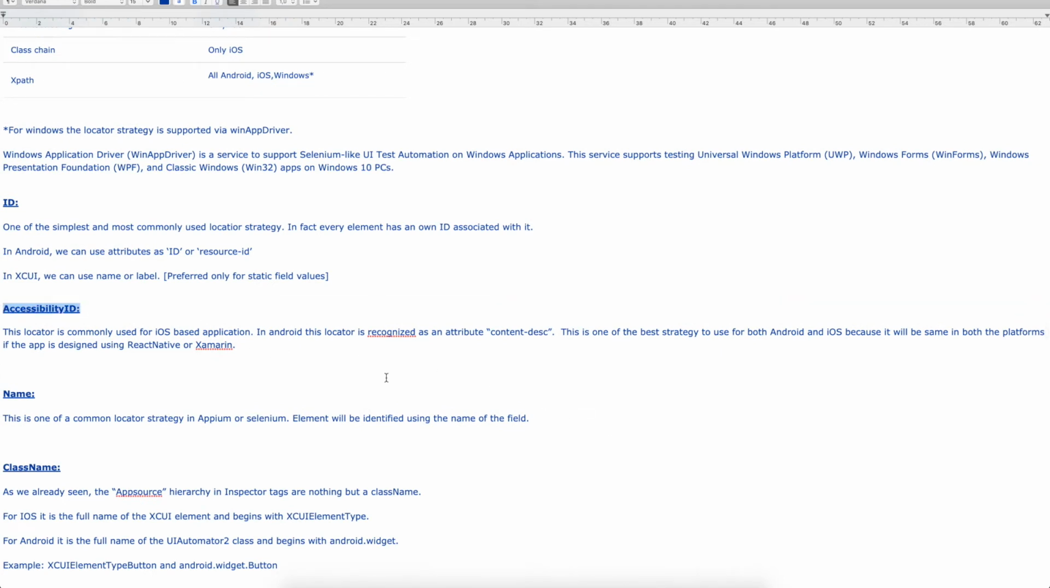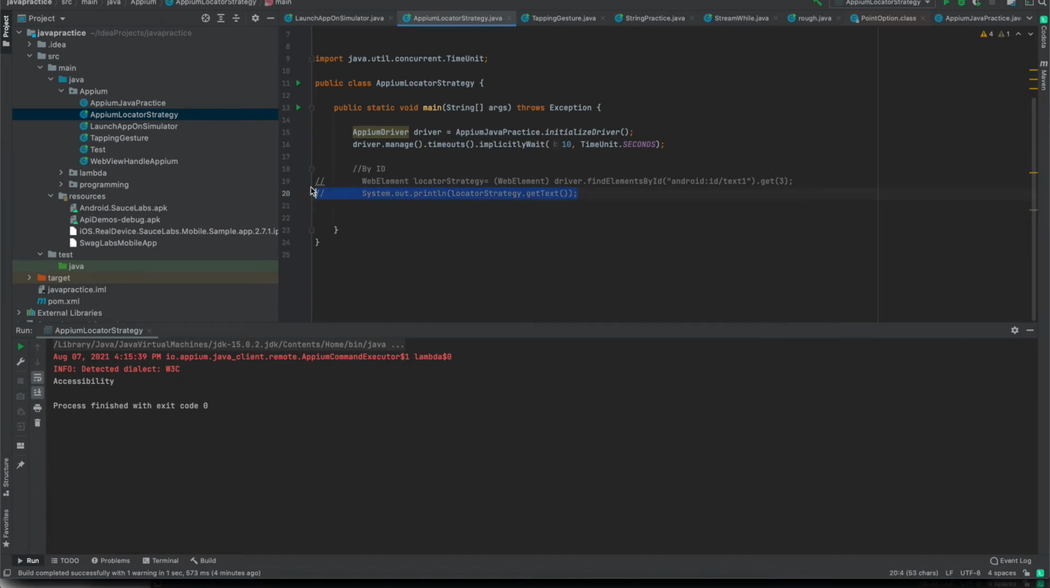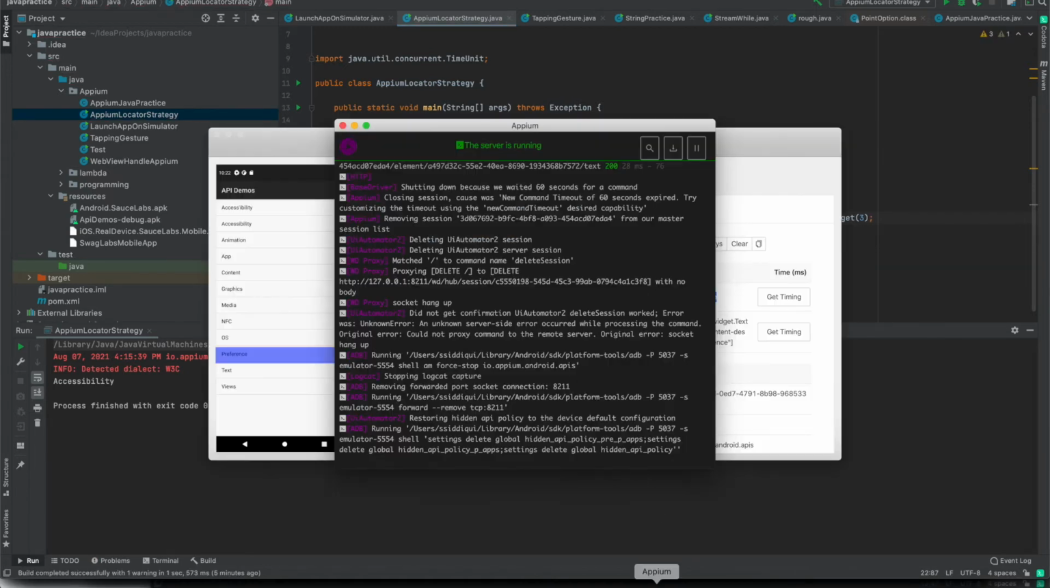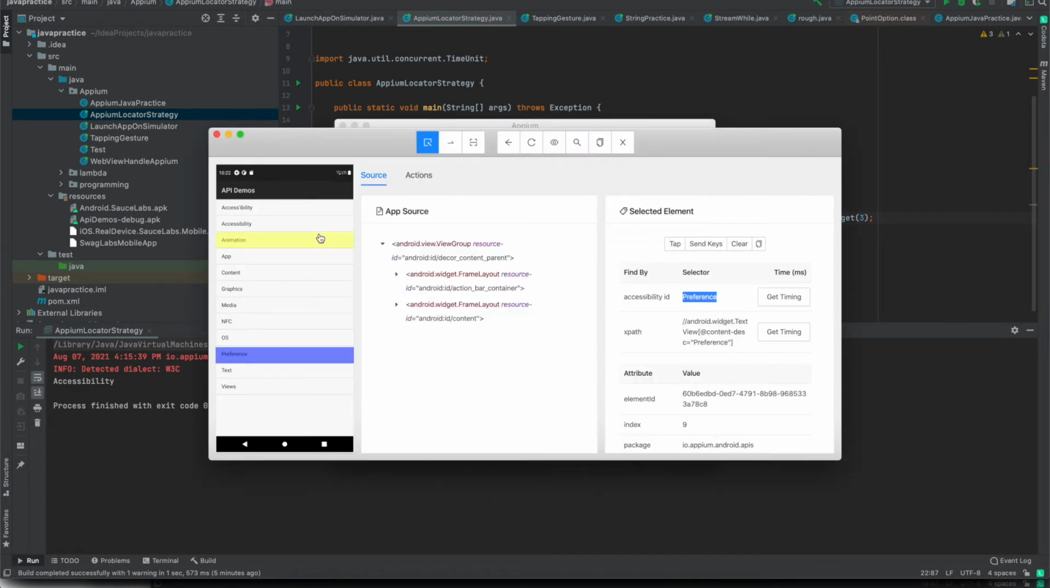For finding the element by accessibility id, we are just going to define the same thing, and I'm just going to comment this out. And here I will write by accessibility id. Now I will go to Appium inspector to find the accessibility id. Say, for example, I want to find the accessibility id of preference. Appium inspector is already suggesting me the accessibility id.